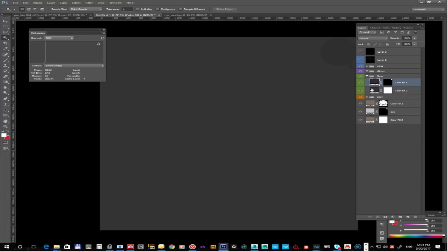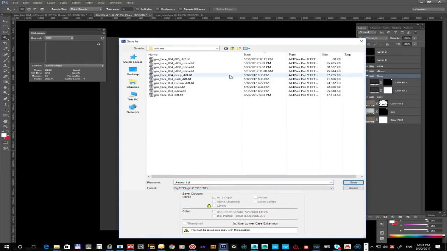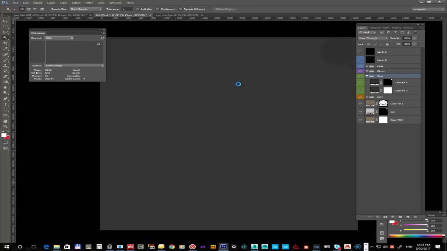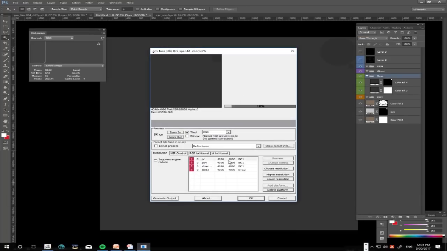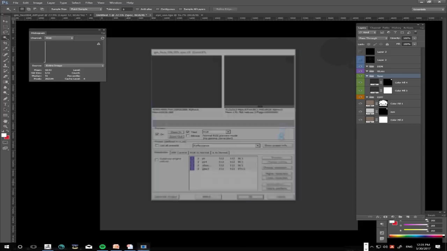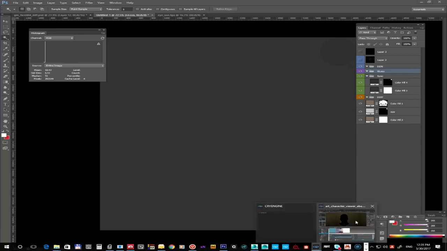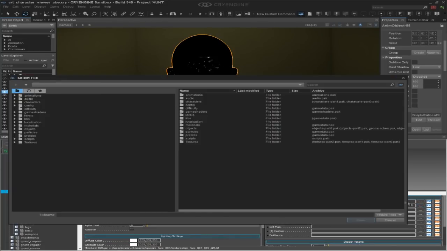And here we go. So we have our specular. Let's save it. Specular, always save it. As a general rule, save it at a lower resolution than your albedo or normal map. The highest should be your normal map, then your albedo, and then your specular. So let's say 512 in this case. It's saved. Let's go into the engine and bring it in.